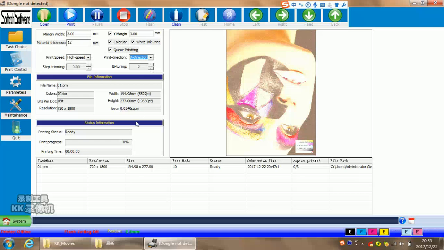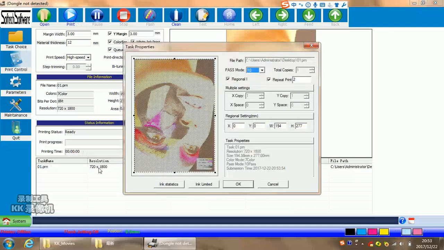And when you start to print, it will show the status of the printing work, how many passes it's working on and how many times it's doing. So when you finish all this, then it can do printing. Click here or click here to print. It's okay.